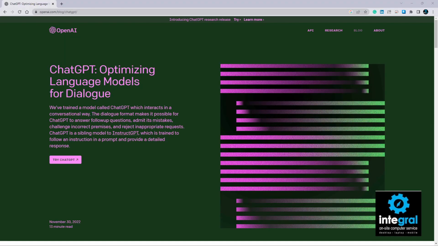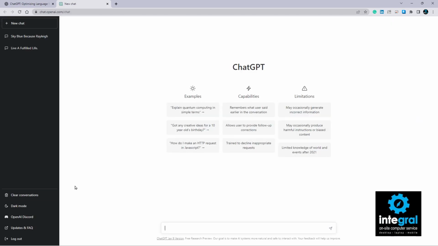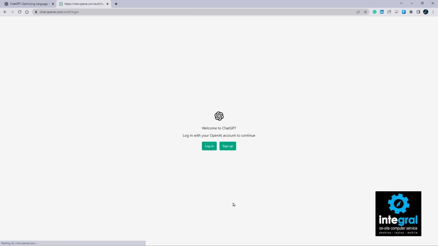So let's switch to our desktop. And basically, if you visit openai.com/blog/chatgpt, it will take you to the main website. Now, if you want to try ChatGPT, it's a simple matter of clicking on this button that says Try ChatGPT. After a few seconds, it will load a screen, and let's log out for all intents and purposes, where it says log in to your OpenAI account to continue.